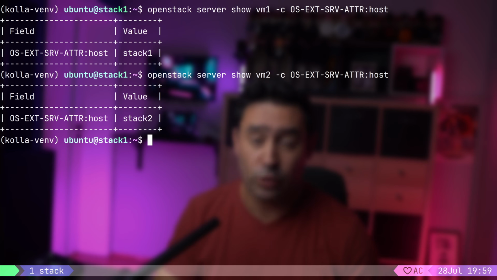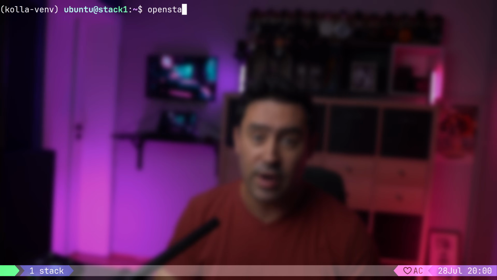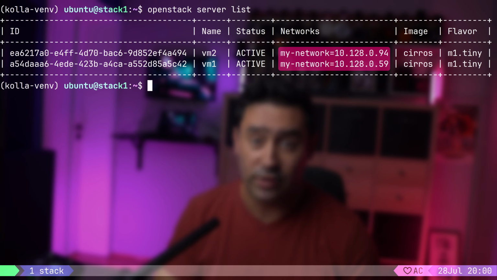So despite those two VMs being on separate physical hosts, they are both connected to my network and thus belong to the same IP subnet. Let's verify their IPs. Now let's test the connectivity.